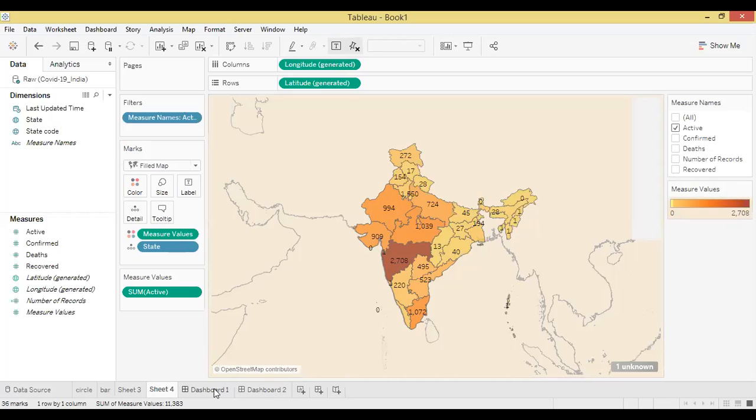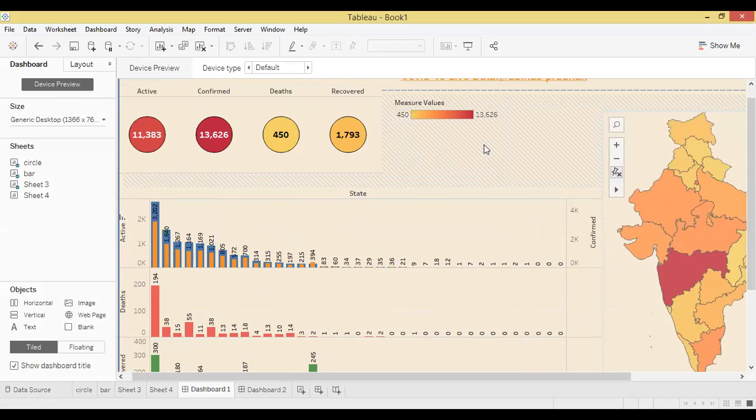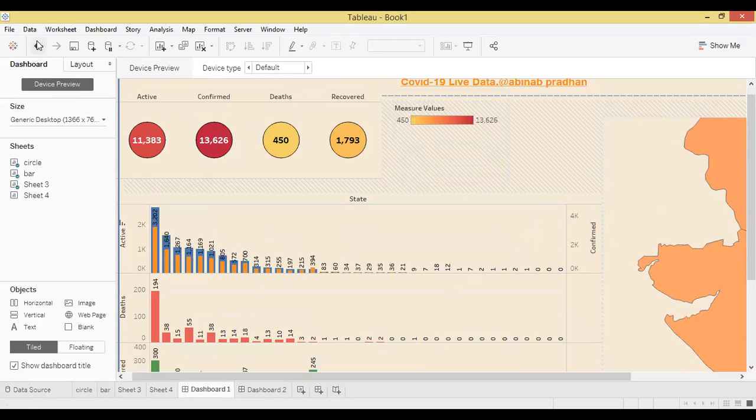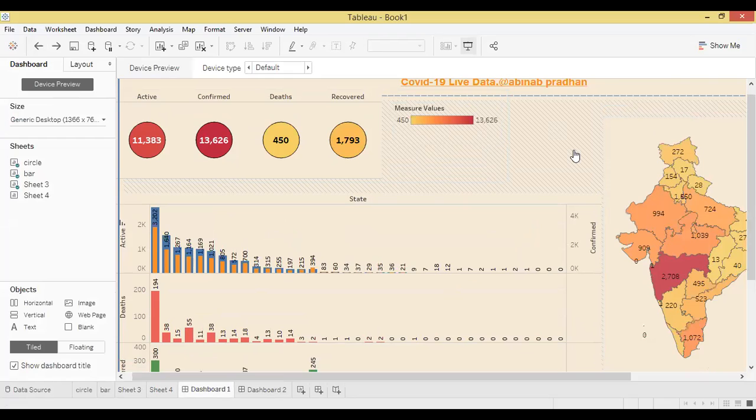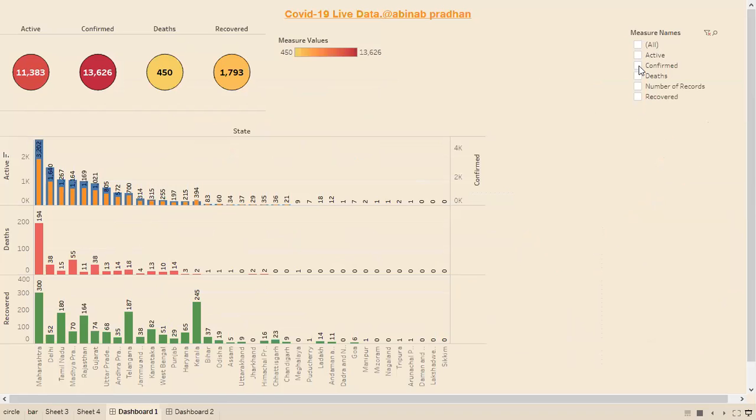So the first dashboard contains all the details, in tablet format. I'll put it as the default. Fine. Okay. Everyone can see my screen, right? Yeah. So you can see the dashboard, how it is looking right now. If we want to change the map, we can select all. It can show all the configuration. If we take out all, the map is gone.